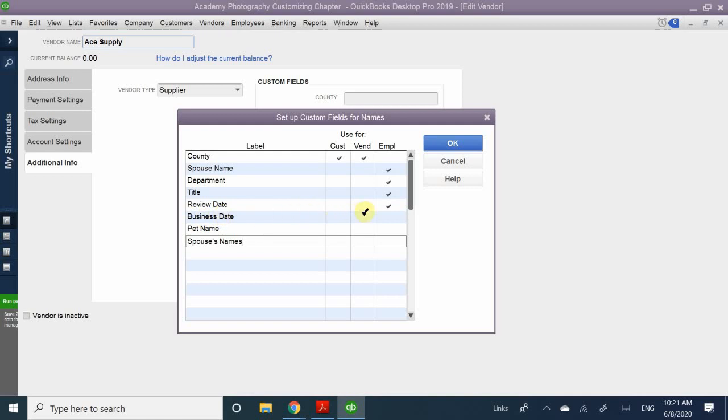But okay, so for example, I can apply business date, I can apply that to only vendors. Oopsies, I hit the wrong one. I can only apply that to vendors, okay? Because your customers are not going to have a business date. Your employees work for you. So, is that necessary information for either your customer or your employee? Now, if I wanted to learn about pet's name, that can apply to all, right?